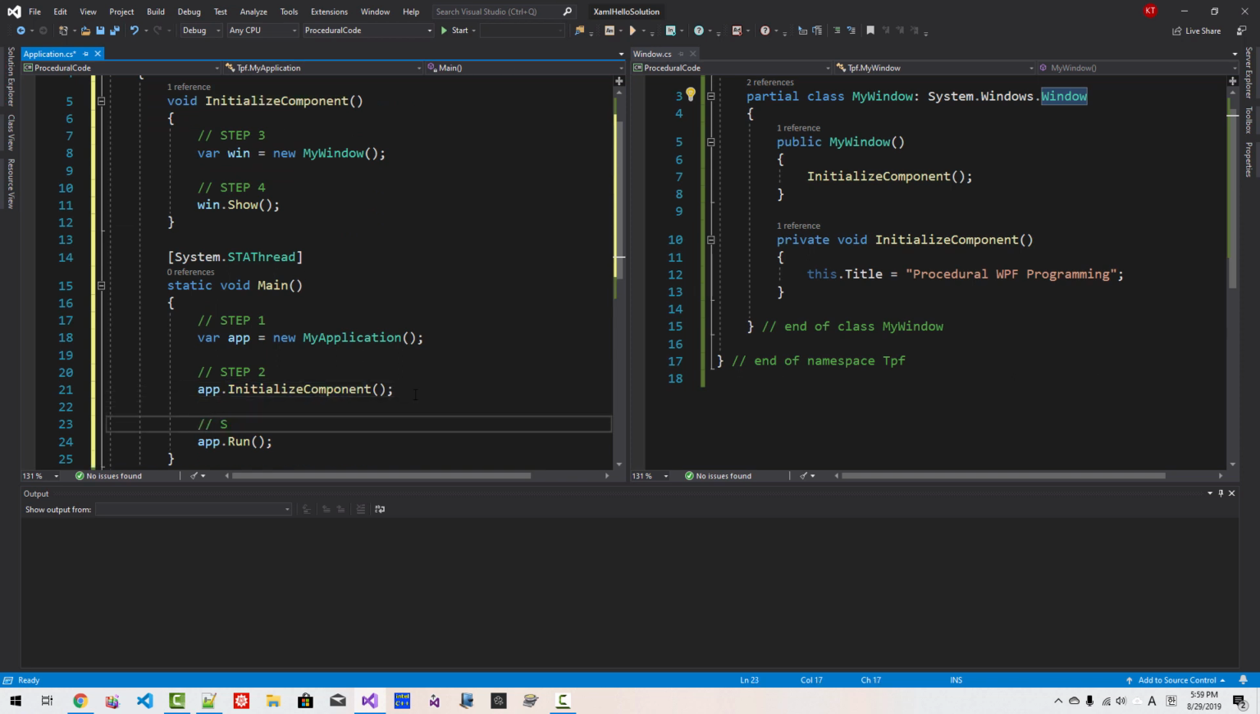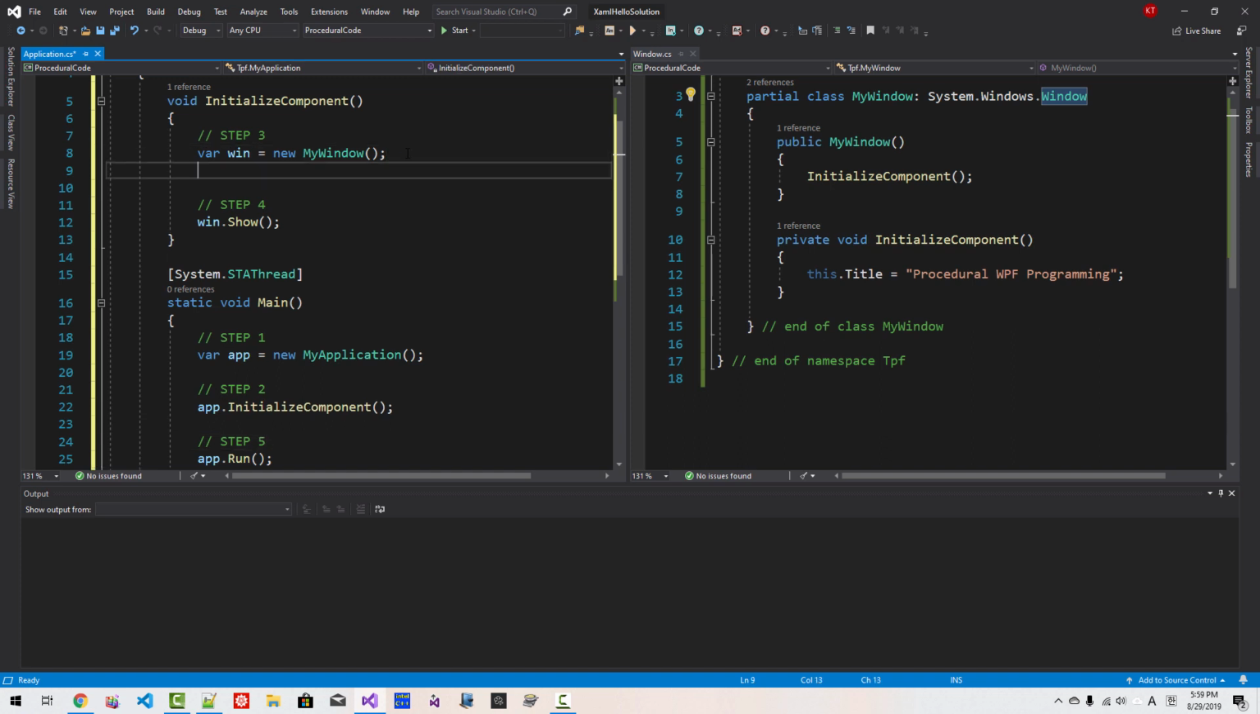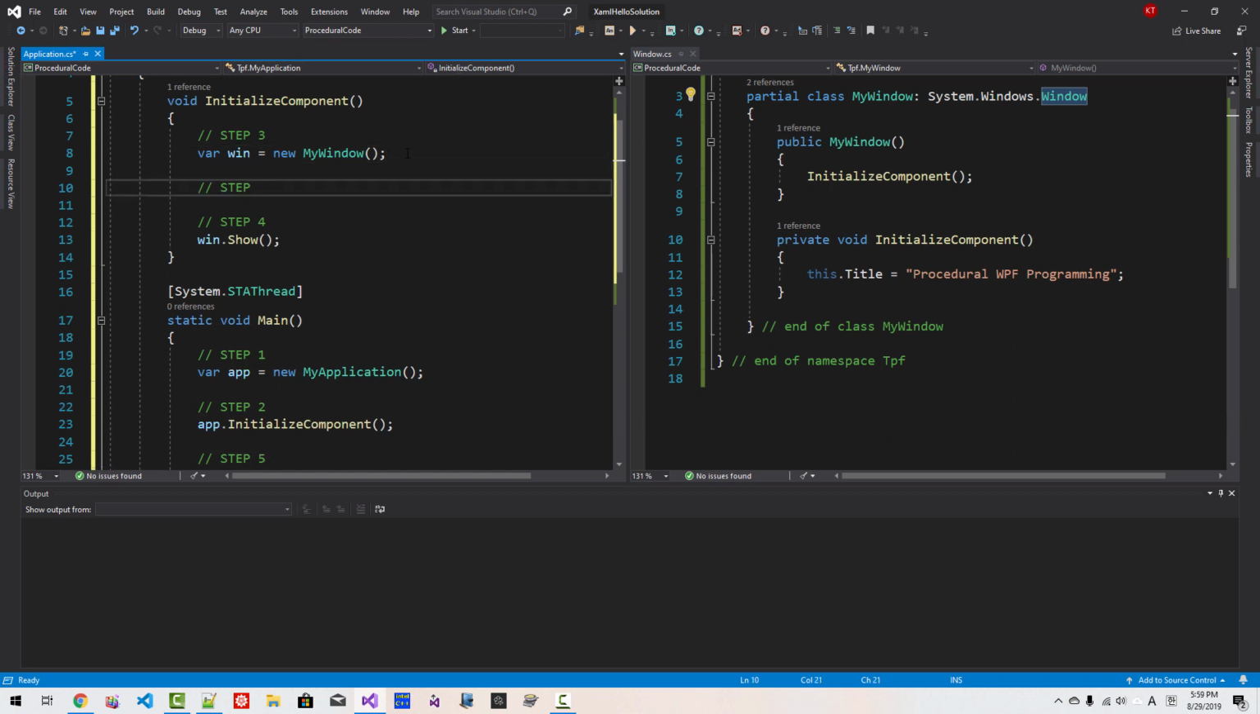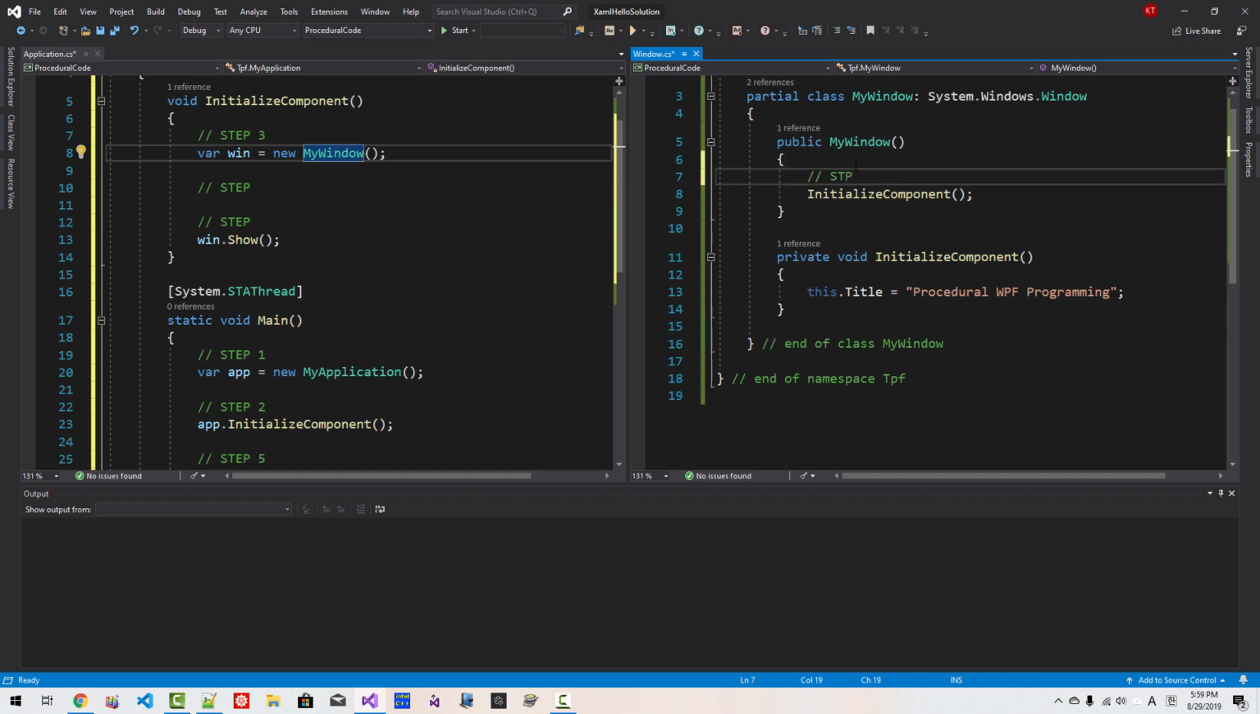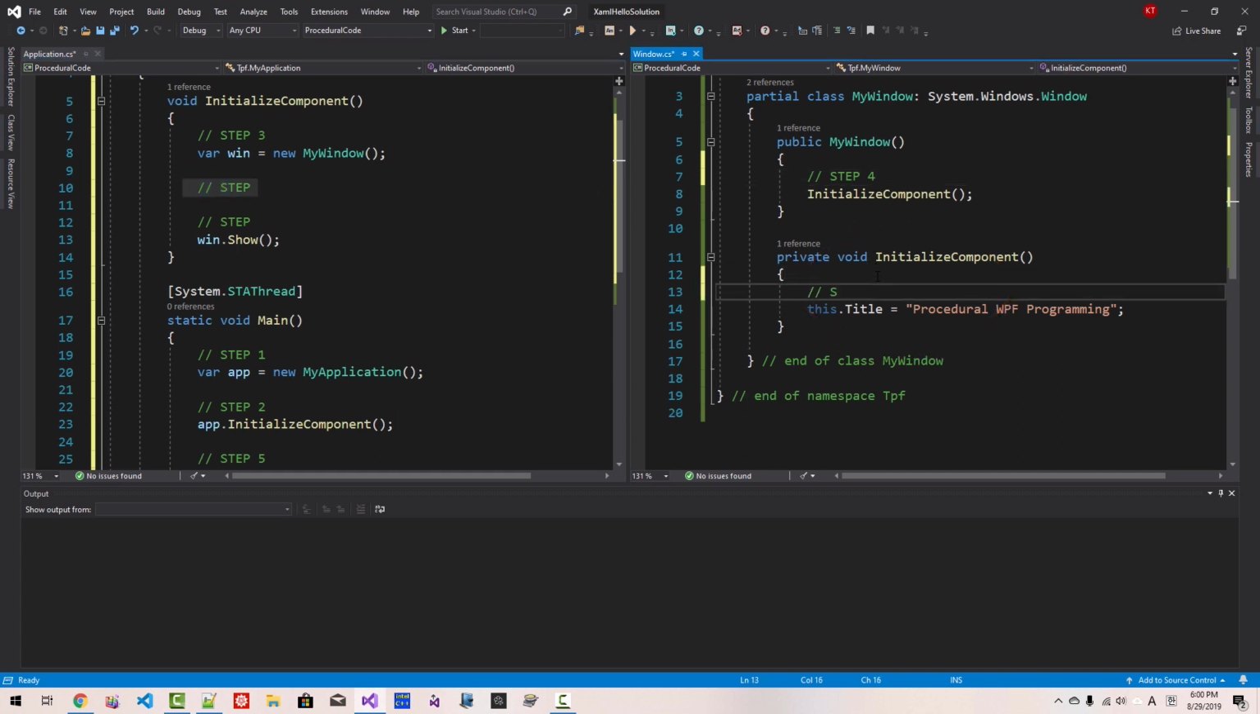Then this is step 5. In this case, here we can say I will modify this part. This calls constructor. So this constructor calls initialize. This is step 4. Okay, this is step 4. Then this part of code is executed. This is step 5. This code is executed.